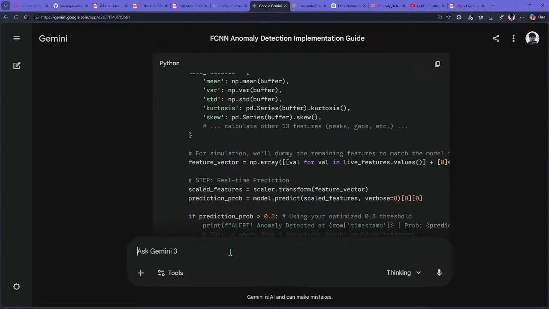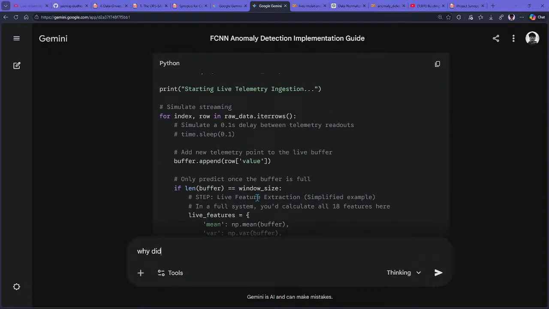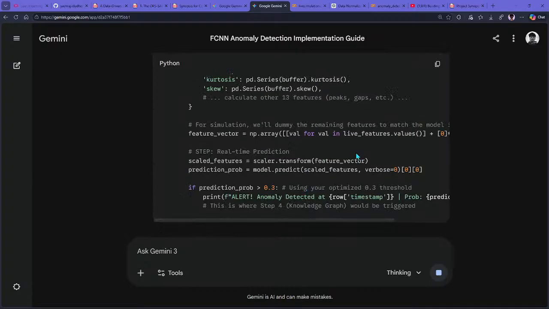Okay, first of all, why did we use segments.csv instead of dataset.csv, on which our model was trained, for live simulations? Okay, that's one doubt. We'll copy this.